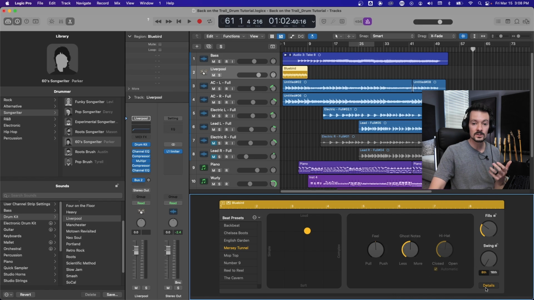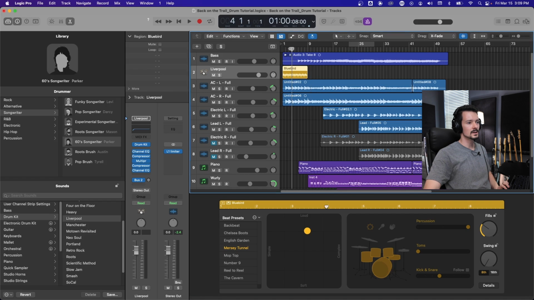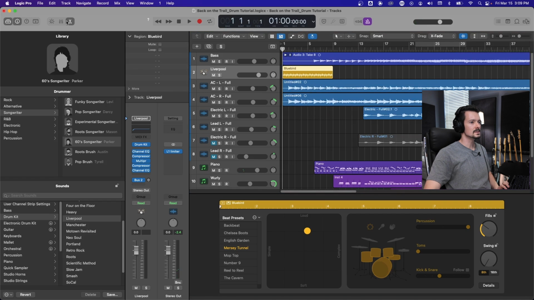So the way I like to go about adding the drummer to start is just picking the drummer that I like and the drum sound that I like, and then I start arranging parts. So let's go ahead and I'll show you what's happening.